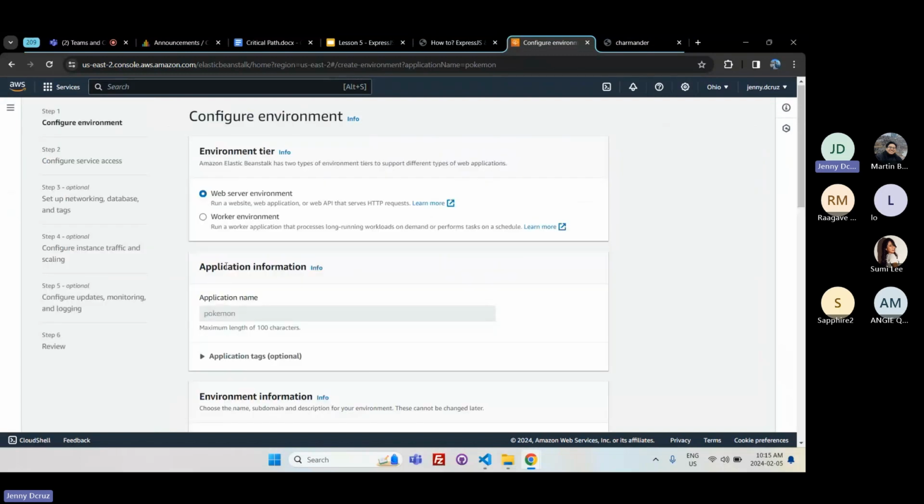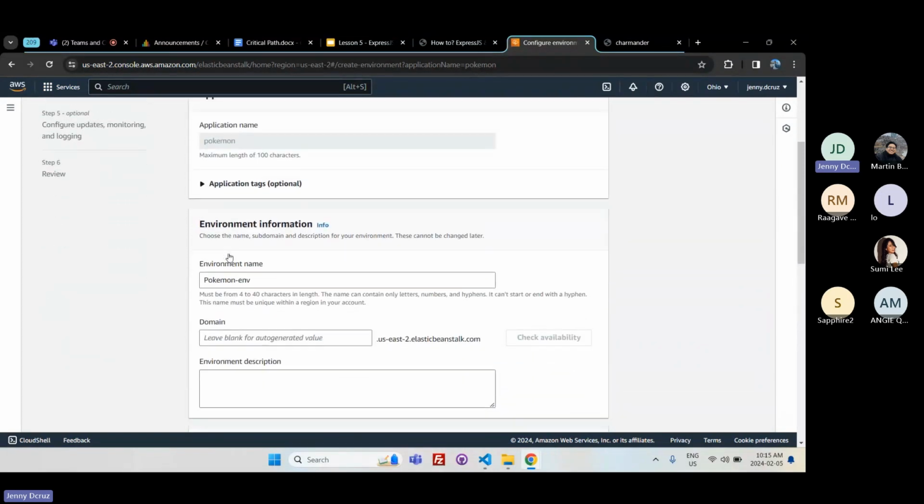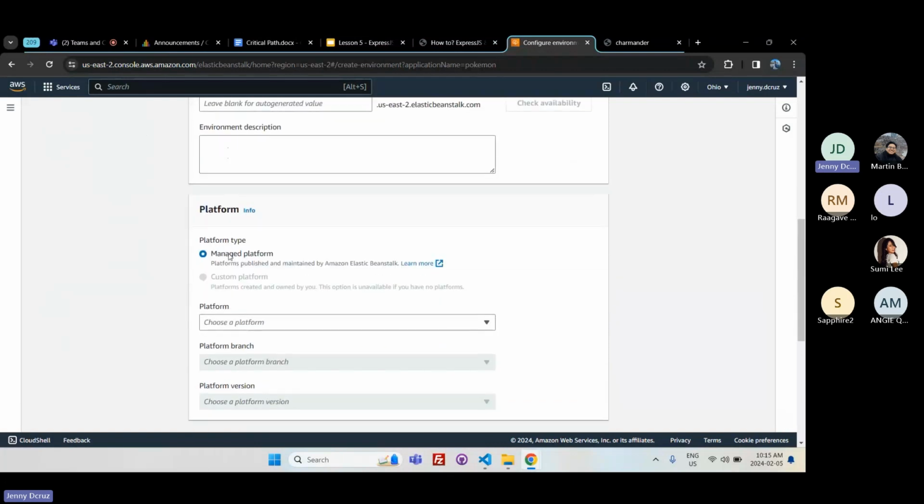So our application, we'll set up our Node.js environment for our code to run. When you click on create environment, you'll see that there are 6 steps that we just need to go through. A couple of things to change here. Most of the things will just remain default.